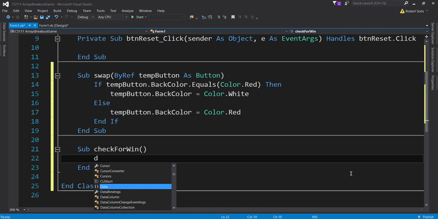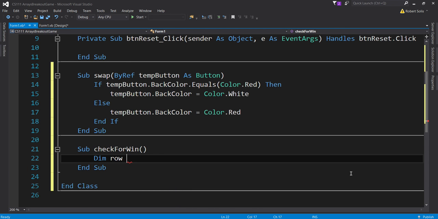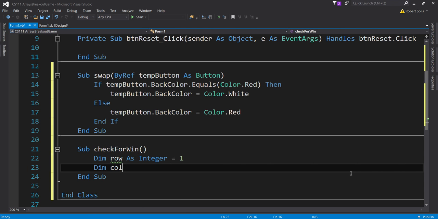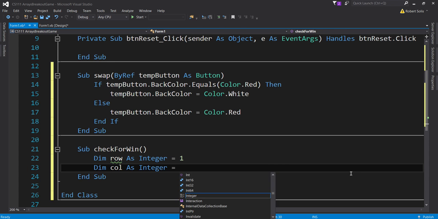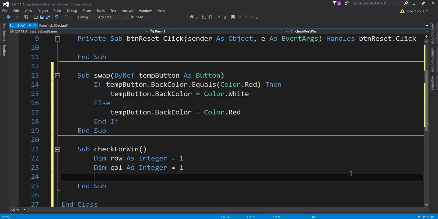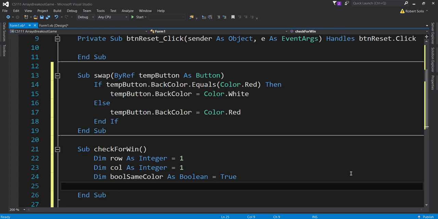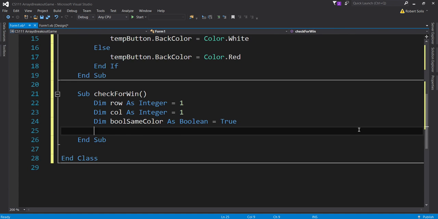All right, so first let me create a row variable as integer. I'll set that to 1. I'm going to create a column variable as integer. I will also set that to 1. And then I'll create a Boolean, same color as Boolean, and set that to true. This is going to be a flag, and the flag is only going to be activated if all of the buttons are the same color. If all of them are the same color, then I've won.